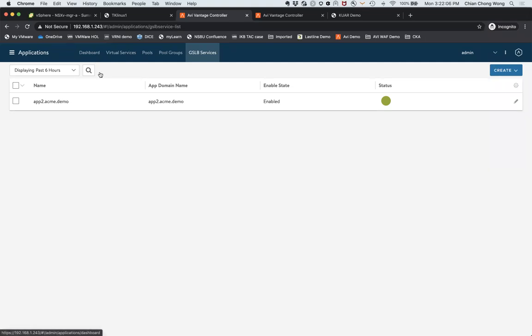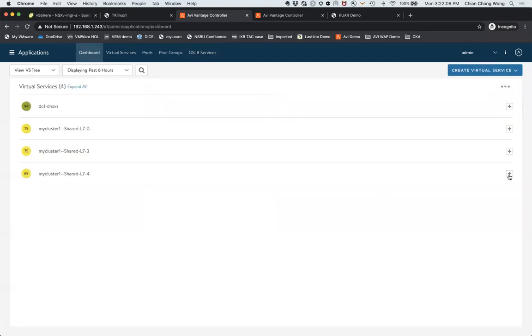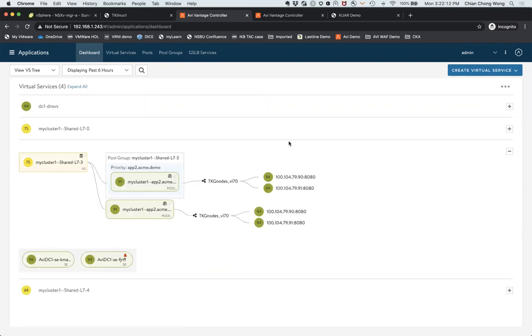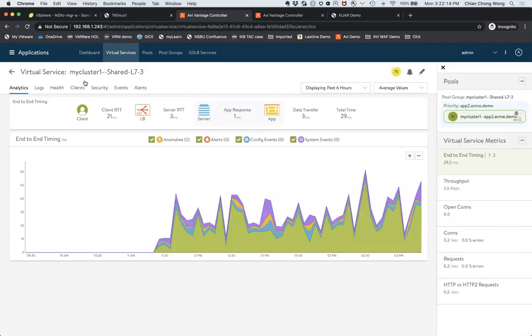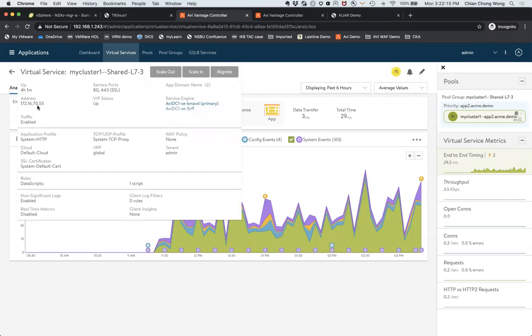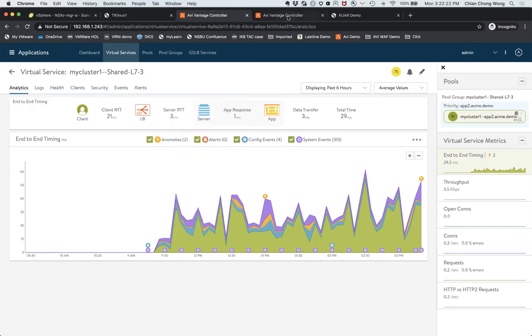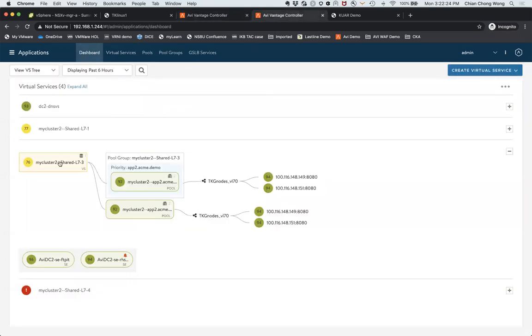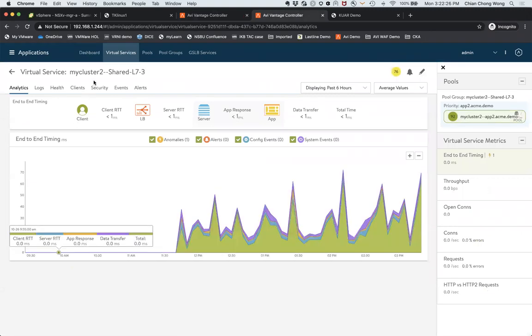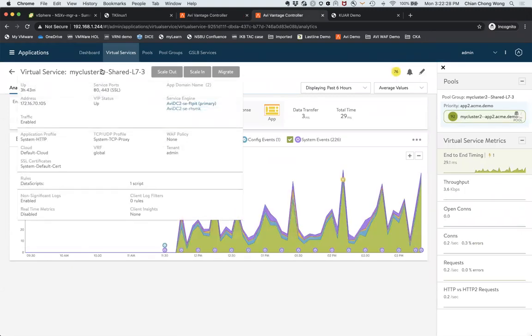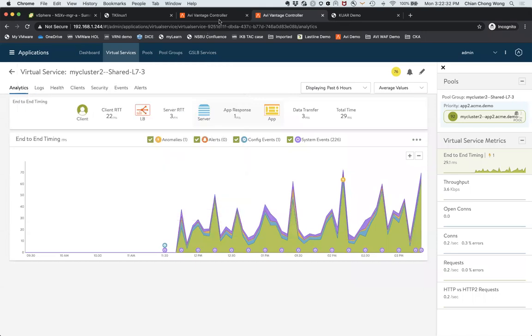So let's take a look. This is the application, and you can see that 70.55 is the VIP for this application sitting in data center 1. And similarly, if you take a look over here, this 70.105 is the VIP for this application sitting in data center 2 itself.